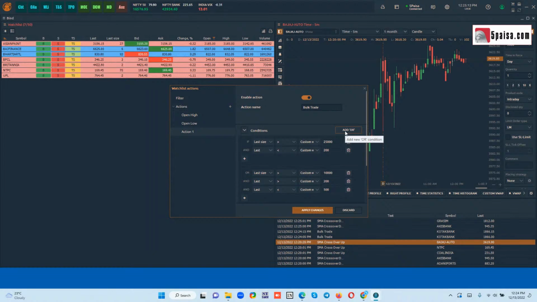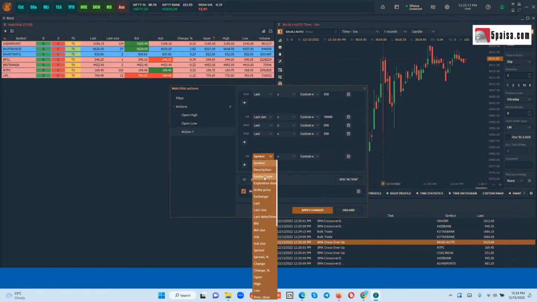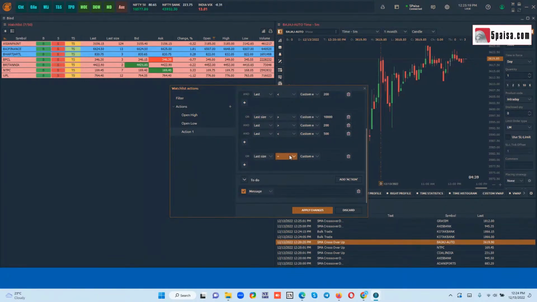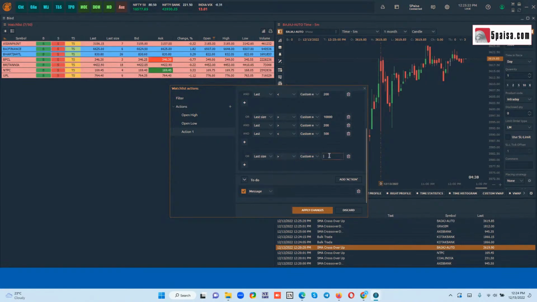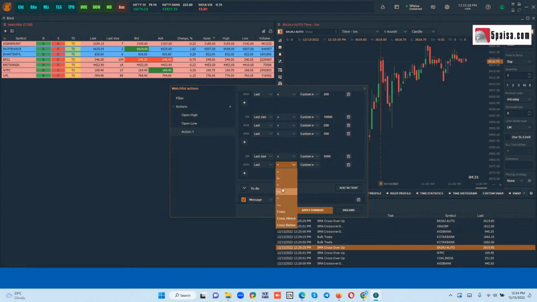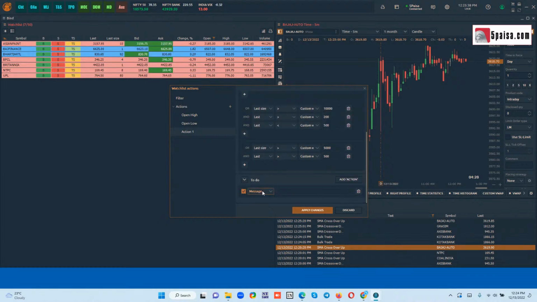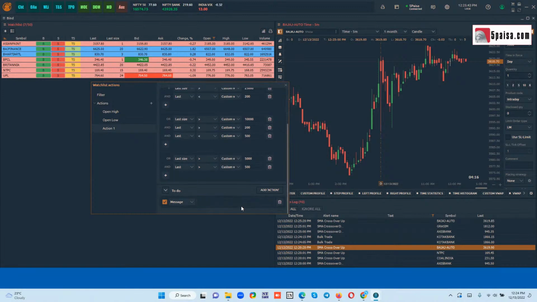Similarly, I can create another alert where I will put last size greater than 5,000. Here I will put a condition, last price greater than 500. So now any of these alert conditions as a group, when they are triggered, will be visible as a message here on the alert window. So let me save this as message.